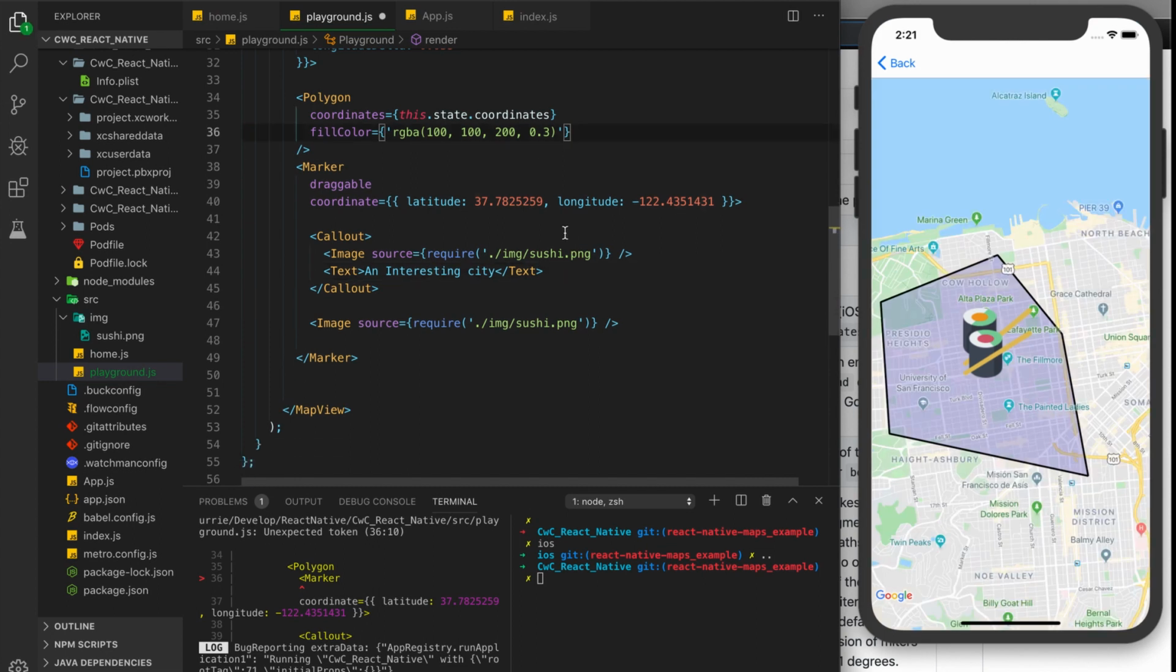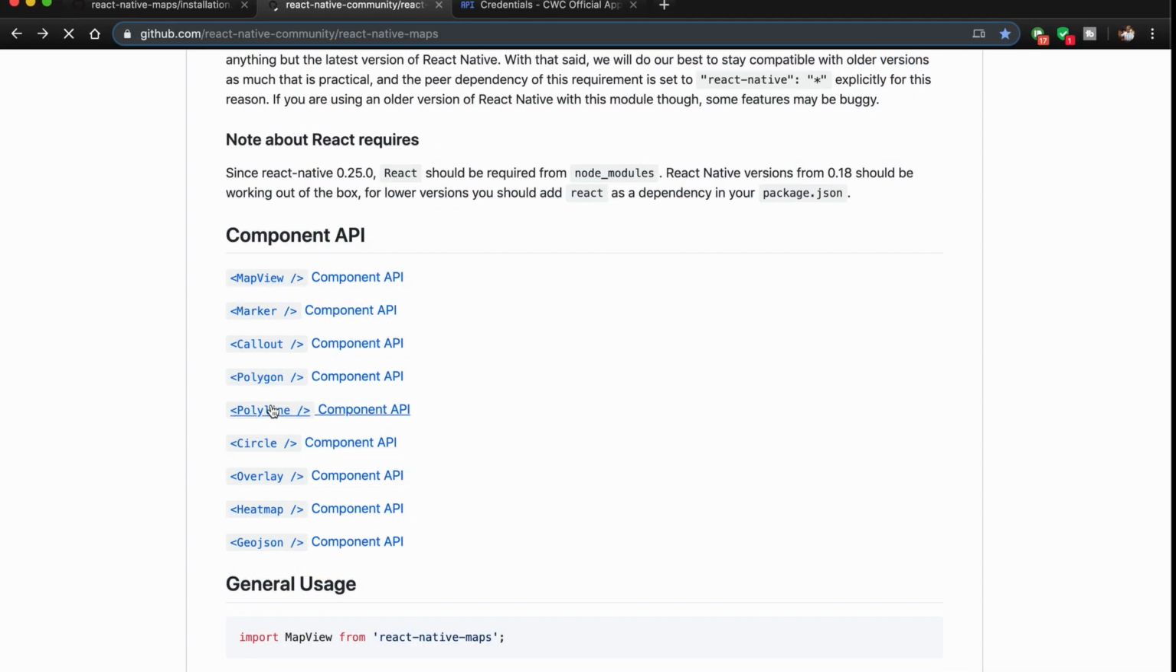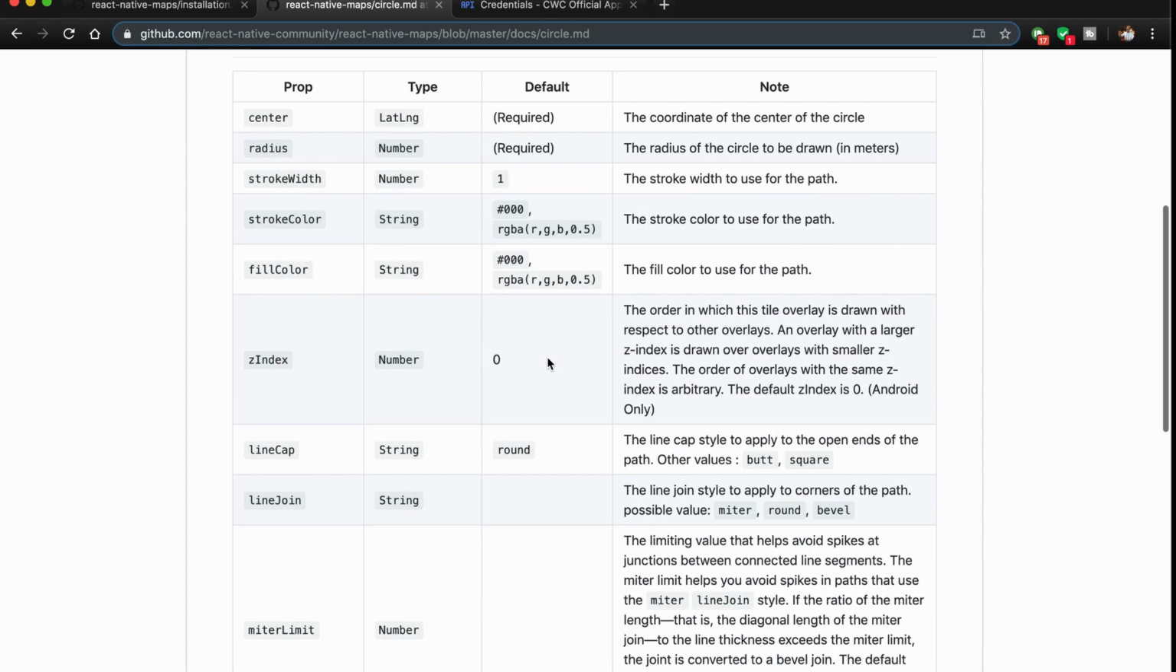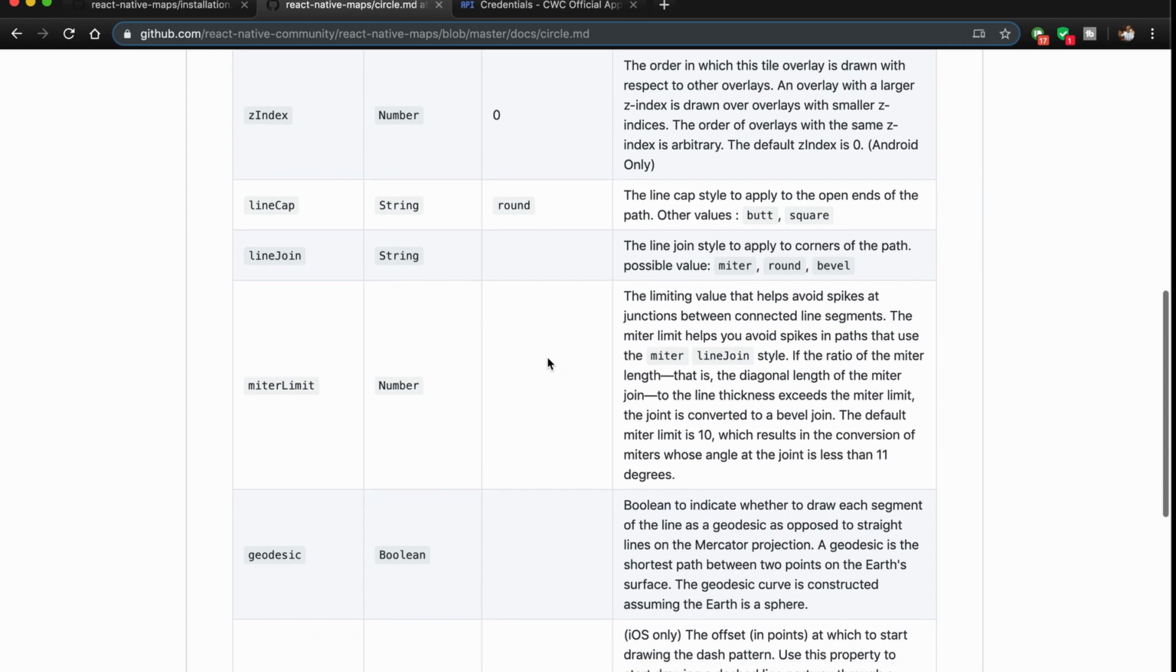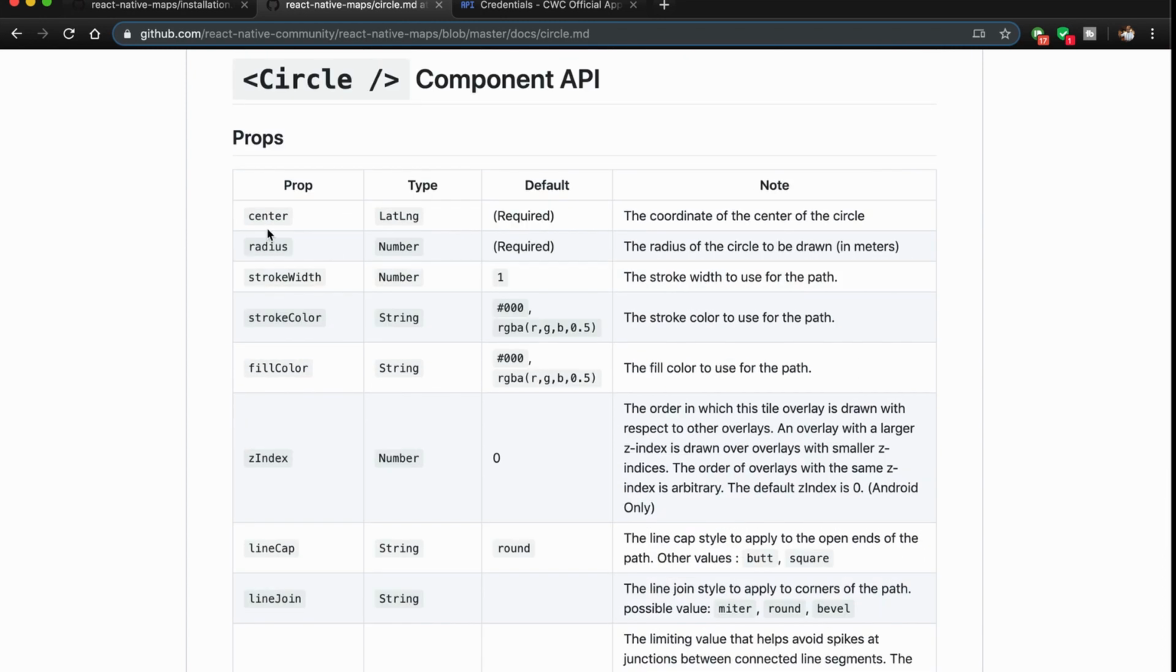So the next thing we're gonna talk about is the circle. But yeah, I'm skipping the polyline because the polyline is the same thing as the polygon, it's just not filled in. I like polygon more because I like the shaded area. Anyways, now let's go to the circle. So the circle is very similar. You have a lot of the same styling props here, but now you have to set the center lat long and you set the radius.